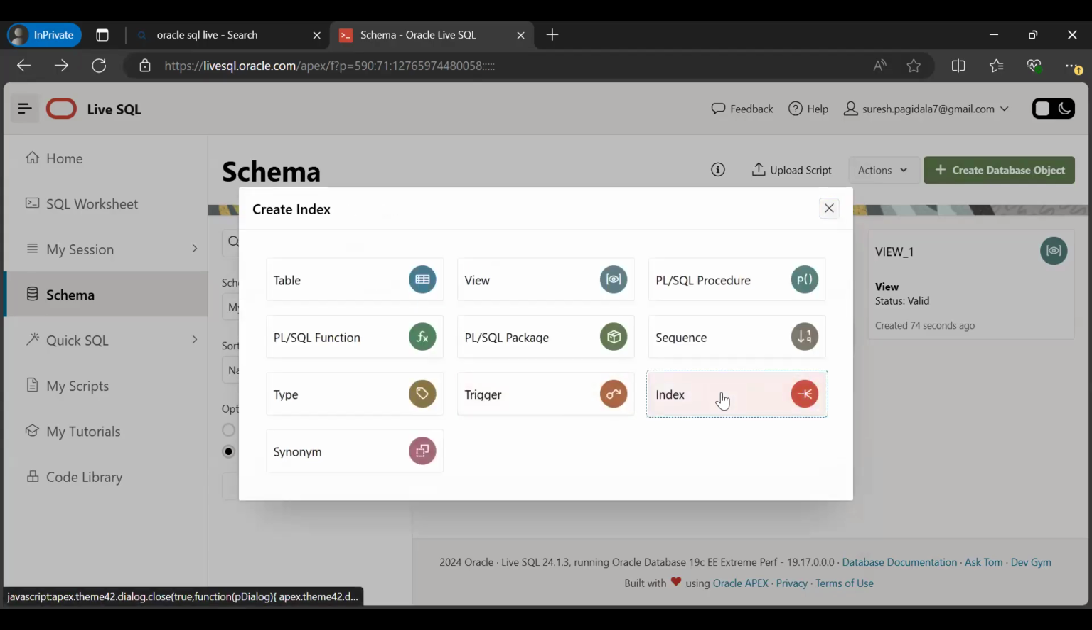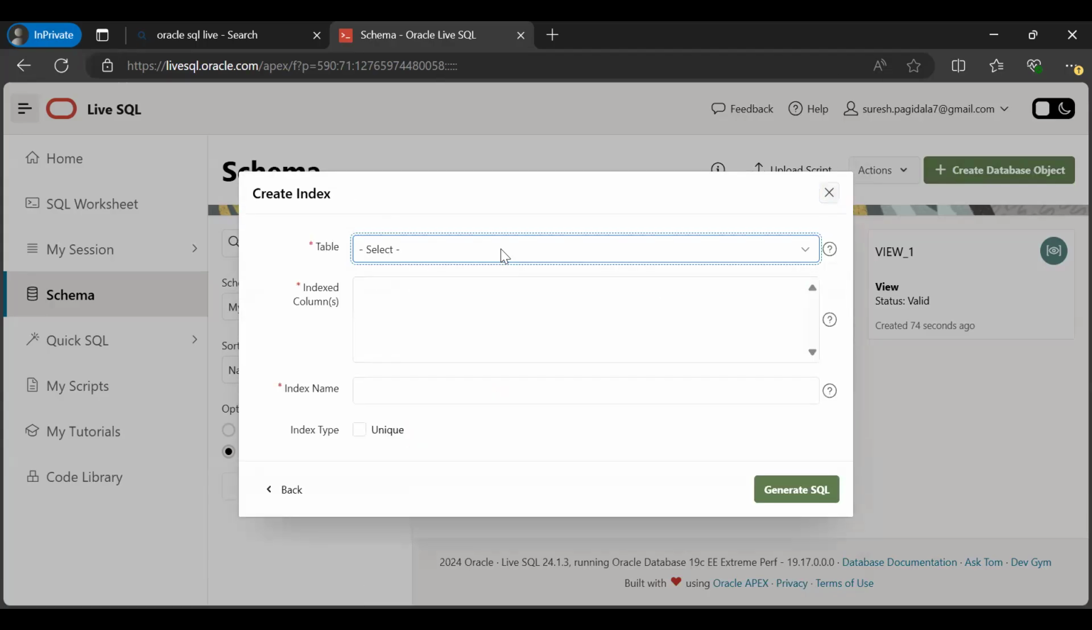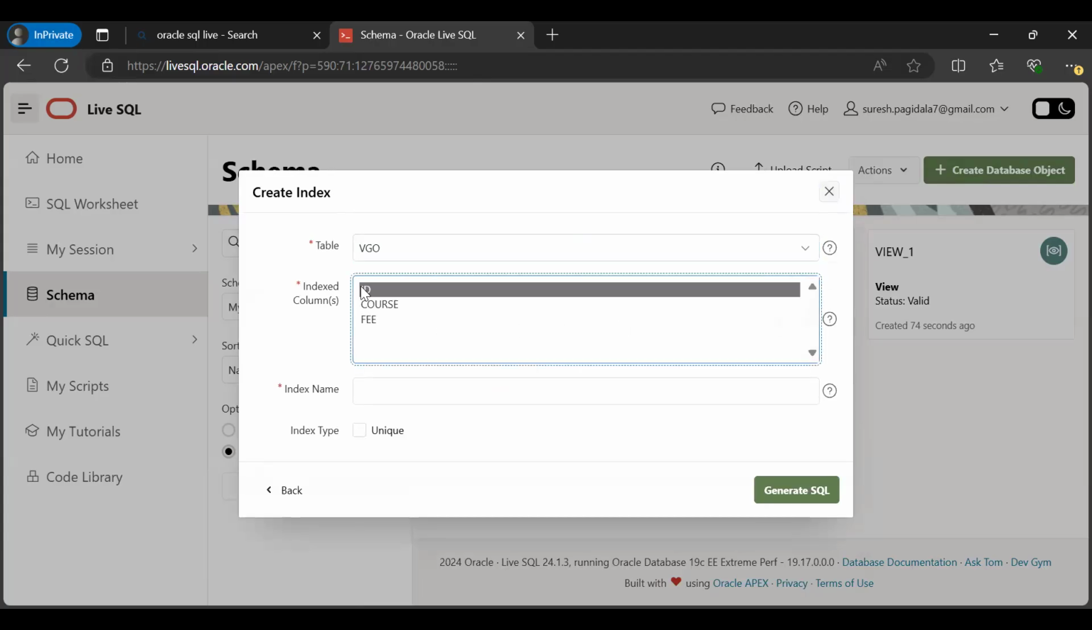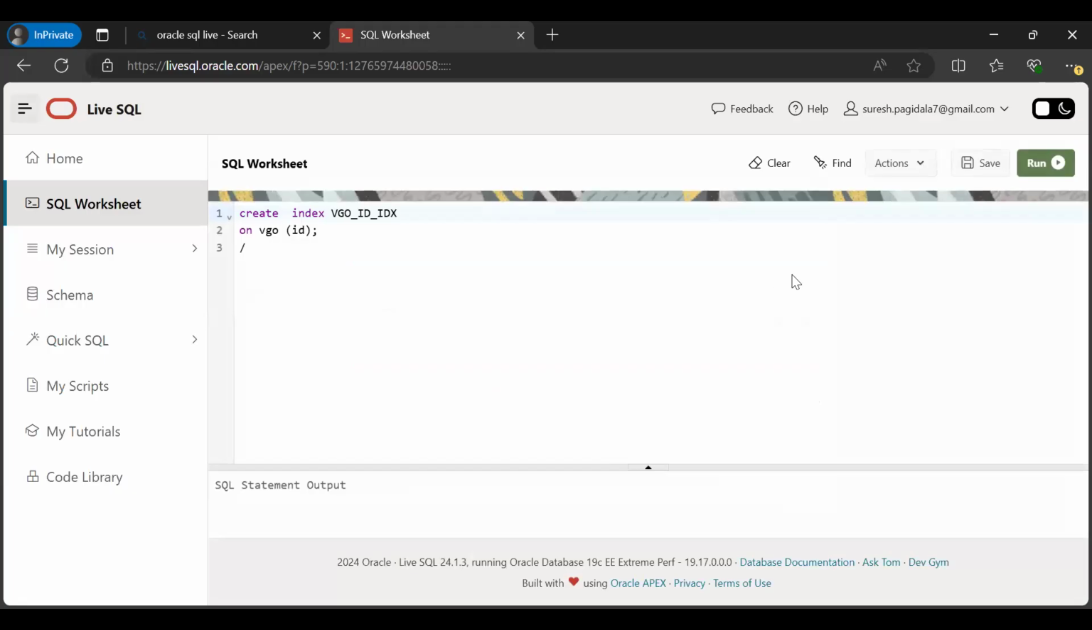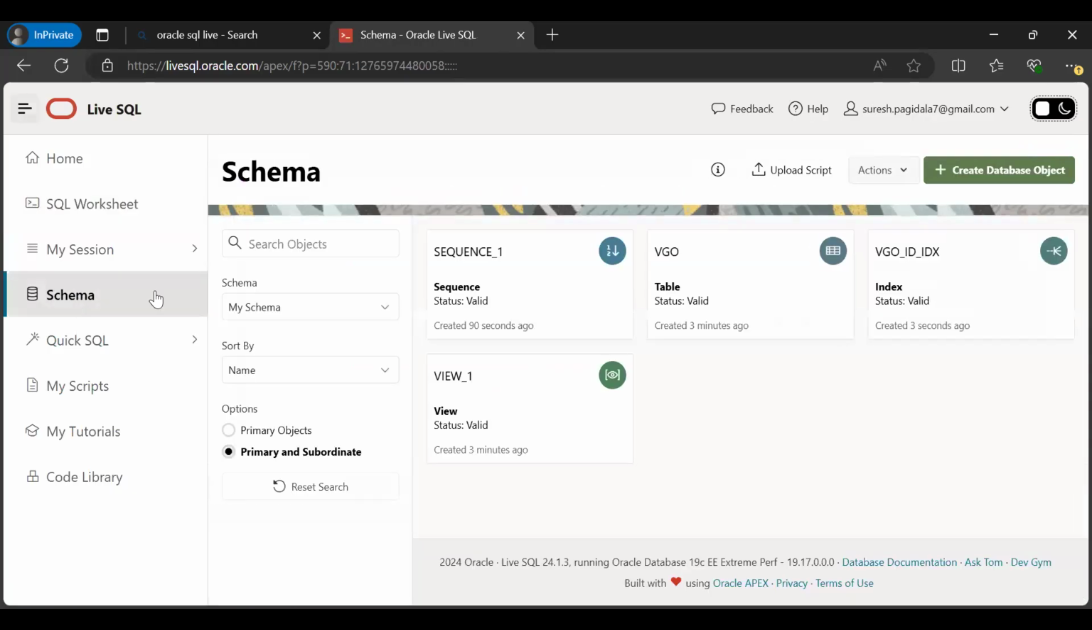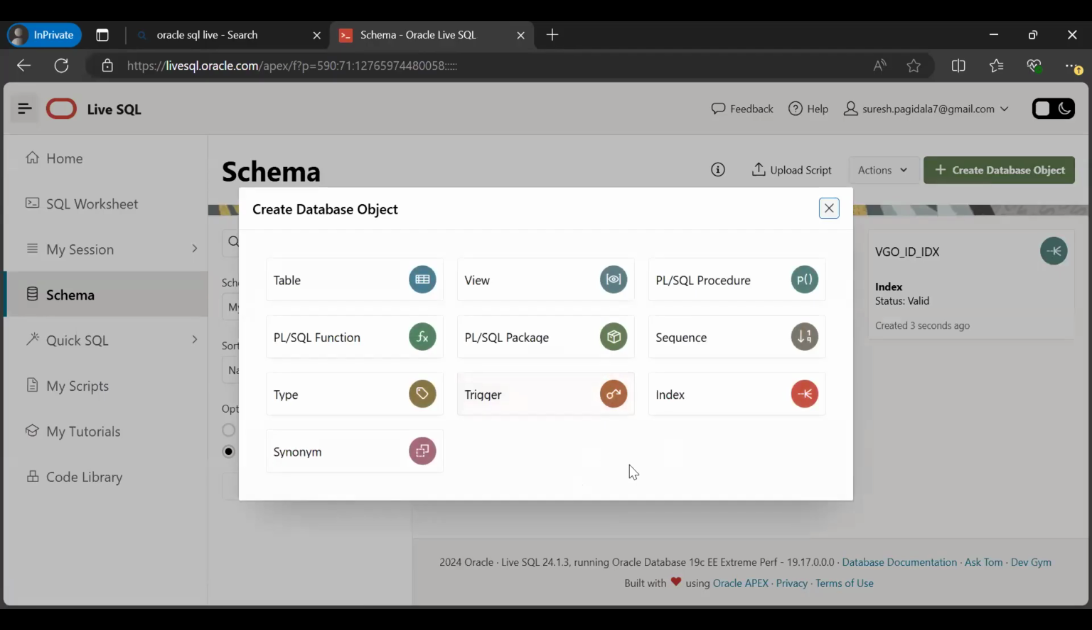Okay, let's try to create the index. Index for Vigo table, on ID column. I'm just going to generate the index. Okay, run it. The index got created. Let's go to schema again.